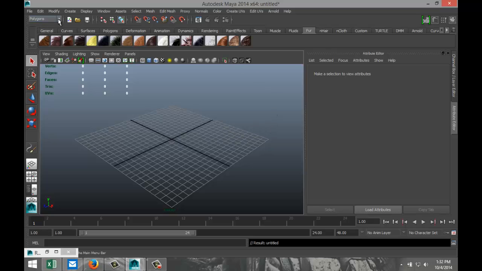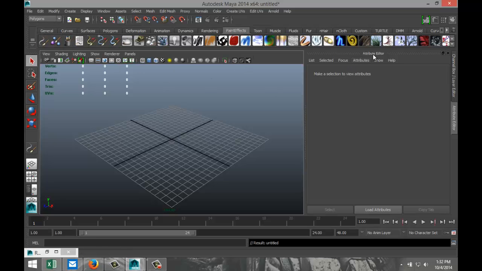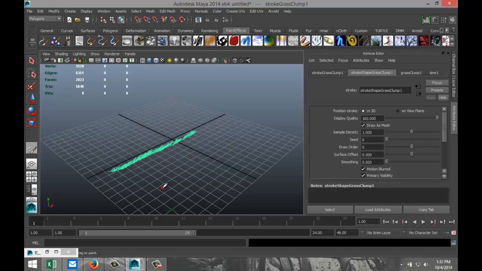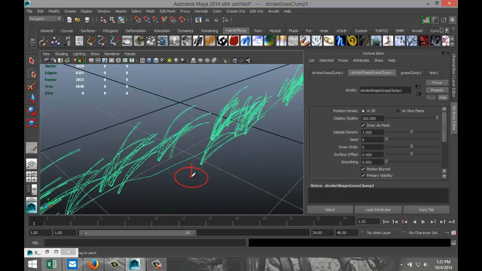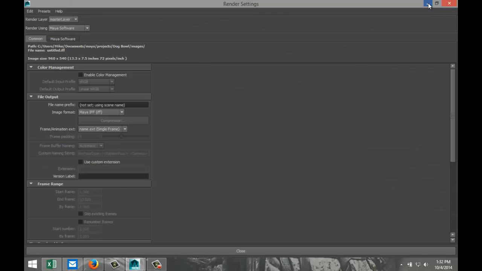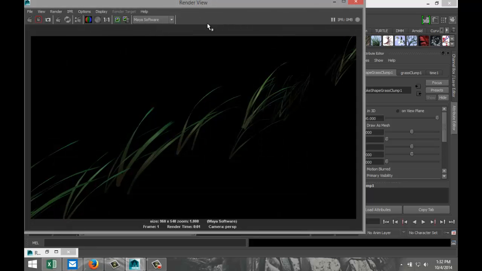It doesn't really matter what drop down you got here. We're going to go to our paint effects tab, and we're going to go over to this button here, grass clump brush. We're going to select it. We're going to hold down our left mouse button, and we're just going to drag that out in a row on our grid. Now, if I zoom in closely, and if I were to go to my render settings, select Maya software, and hit render, you'd get something like that. So as you can see, it's pretty realistic.